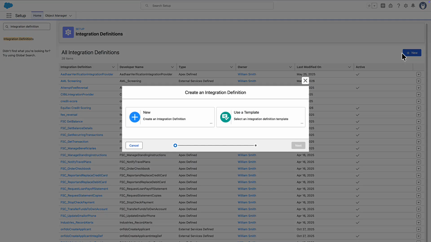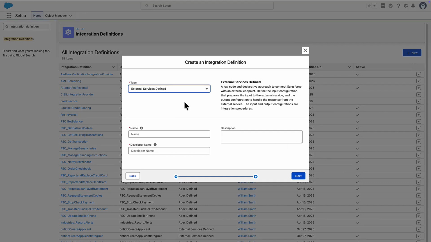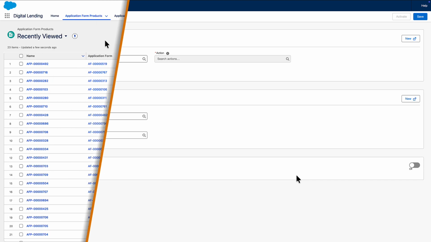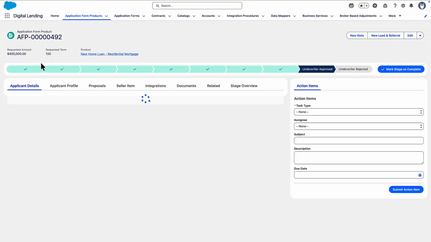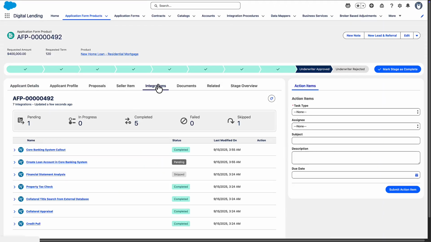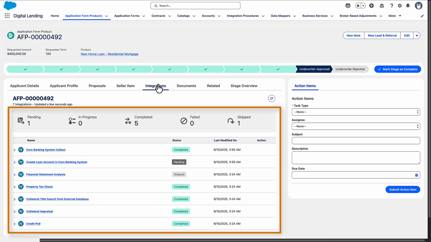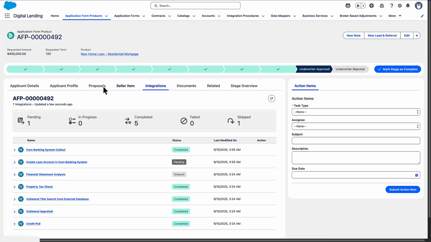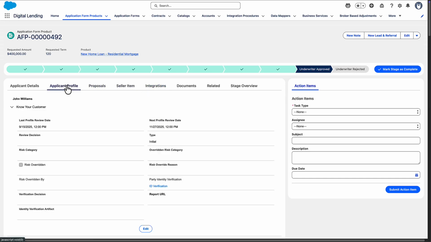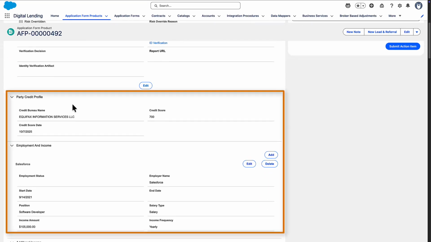Easily establish connection with external verification and screening systems by creating integration definitions for identity verification and screening checks. Monitor the progress of automated identity and anti-money laundering checks to stay updated on verification status. Review the party profile within the applicant record to assess centralized KYC and due diligence details.